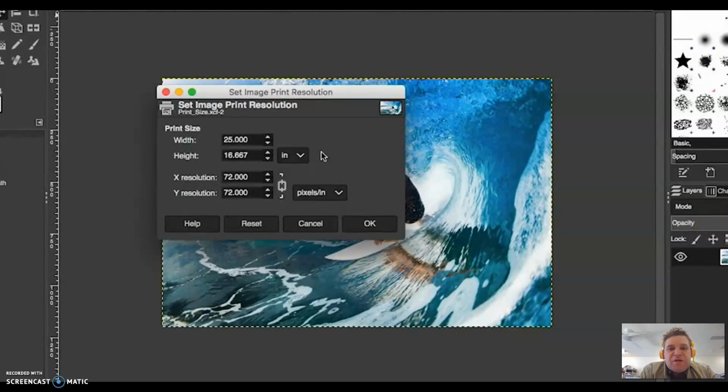set the unit of measurement, or you can set the X and Y resolution in pixels per inch. And as you change the height, the width and the resolution changes as well. And quid pro quo the other way around. Now the print size command cannot change the number of pixels in the actual image. So increasing the physical size decreases the resolution, decreasing the physical size increases the resolution.